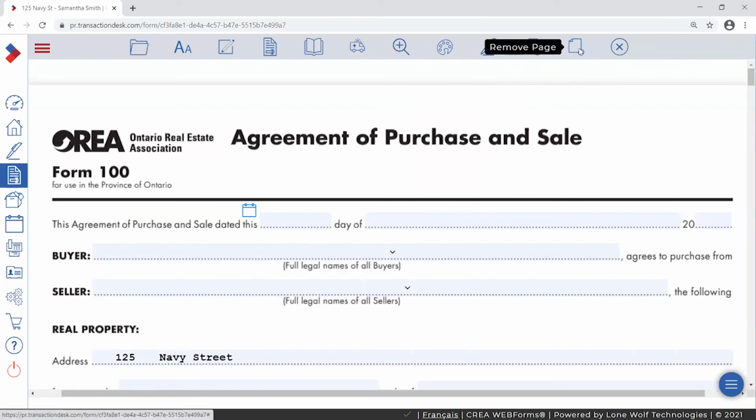You also have an add and remove page. In the case of an agreement of purchase and sale, it's referring to additional Schedule A pages. So if I want a second Schedule A page, I would click Add Page. If I want to remove one, right? You get the point. And then we have our save and exit, which we already went over.